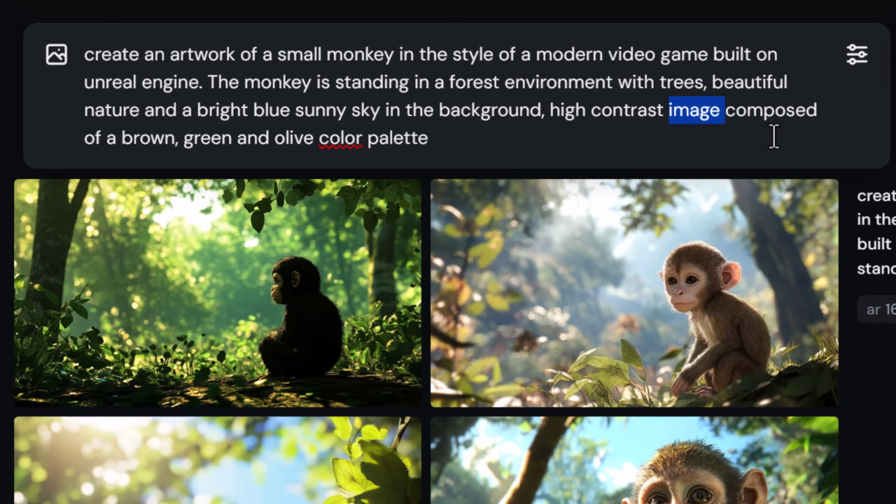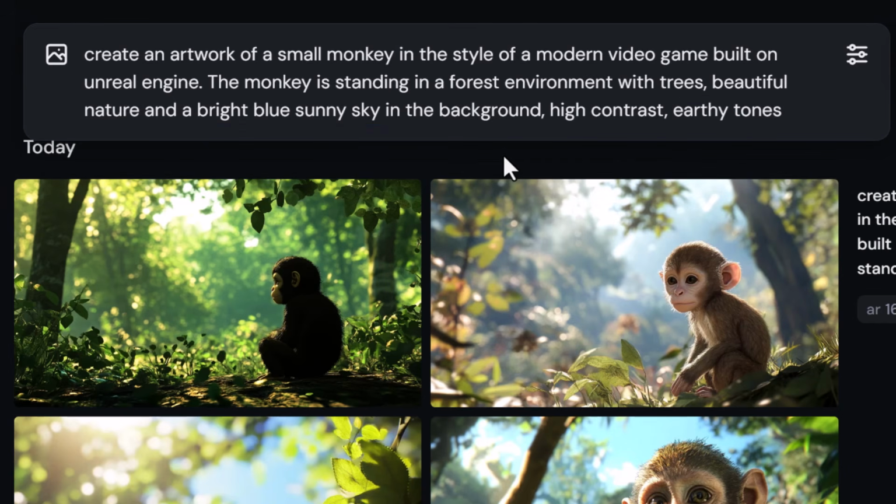So we can see here we've got the word "image". Straight away, we're generating an image, so we don't need to worry about that. And we have "composed of brown, green, and olive color palette". If we just hit comma, "earthy tones", we can cover a lot more ground with that phrase as opposed to spelling it all out.